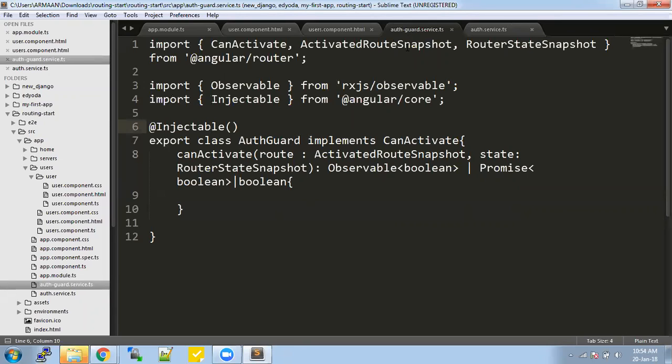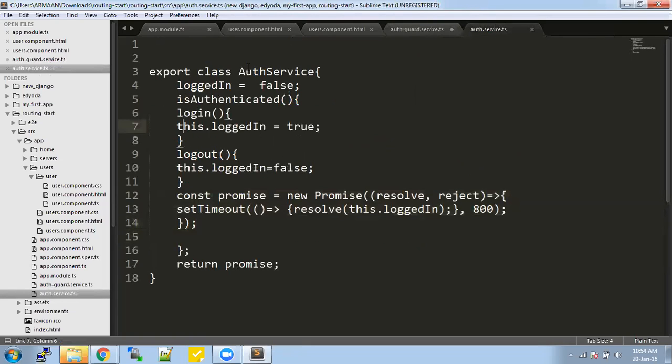So in authguard.service, inside the class itself, I will create a constructor. If you remember, how do we use one service in another? We create the object of that class. So we create an object of auth service. If we have to use any function present inside the service, I will first create an object of this class and then object dot the function name, correct?